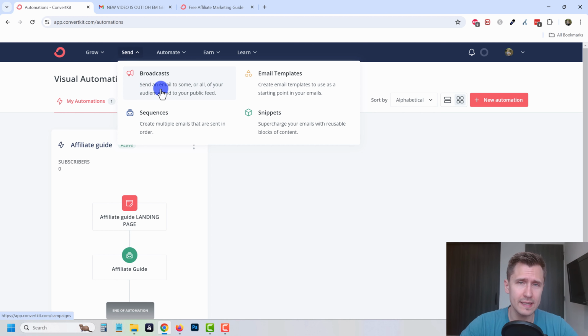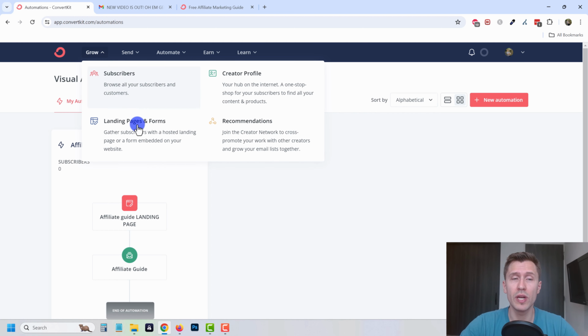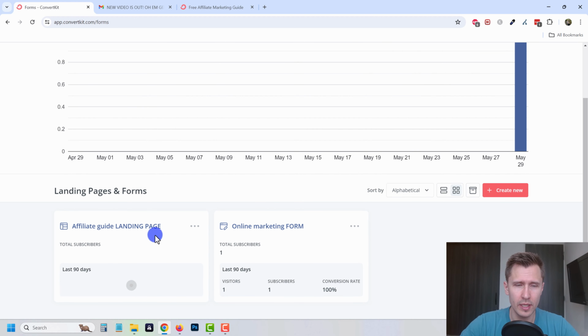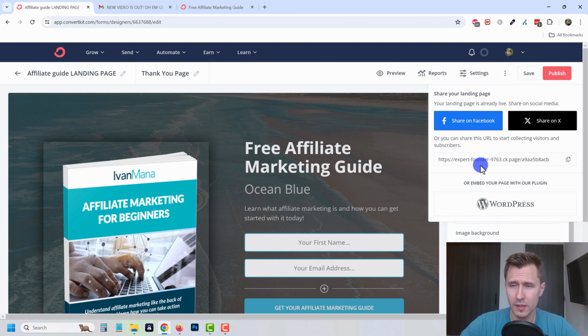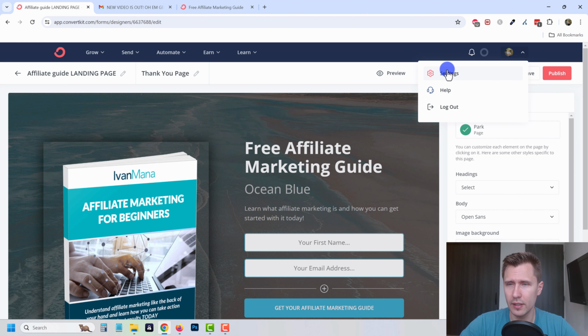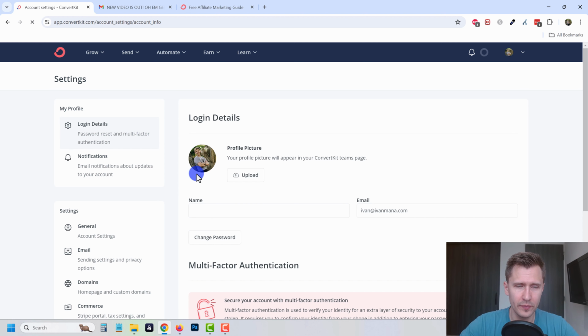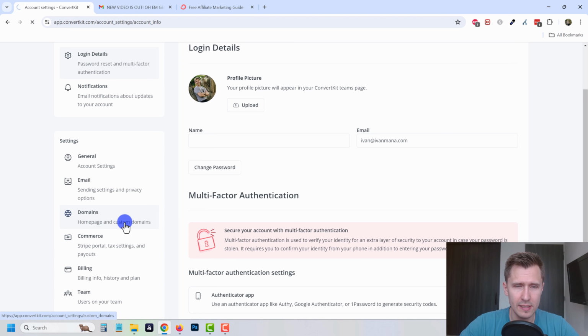So now that everything is done, everything is integrated, we want to create good-looking landing pages, because right now, if we go here and, let's say, click on the landing page, and click on publish, it looks like this, which is pretty ugly. We don't want that, right? So let me show you how to create your own custom domain. To do that, let's click over here, go to settings, go in here and click on domains.